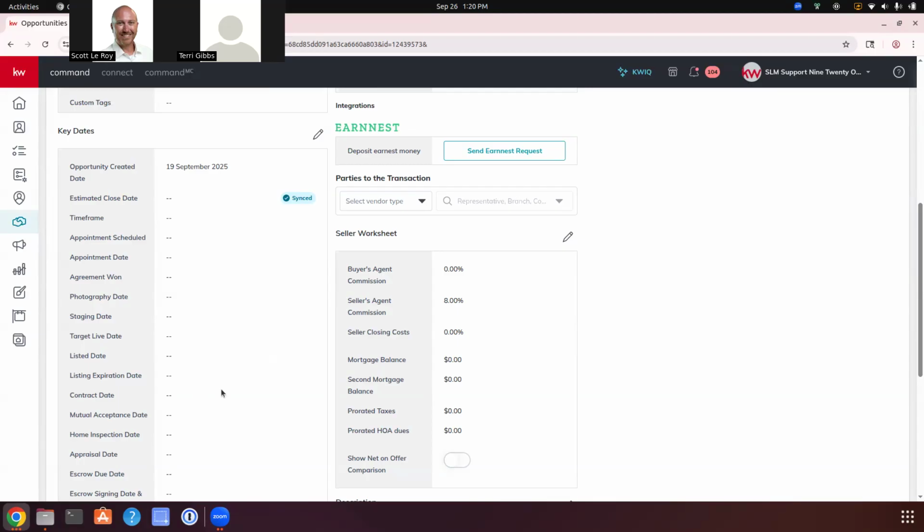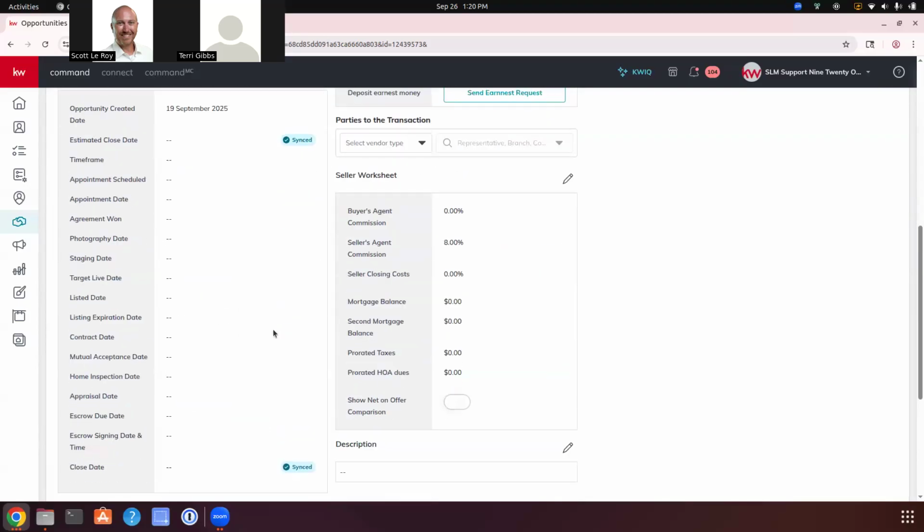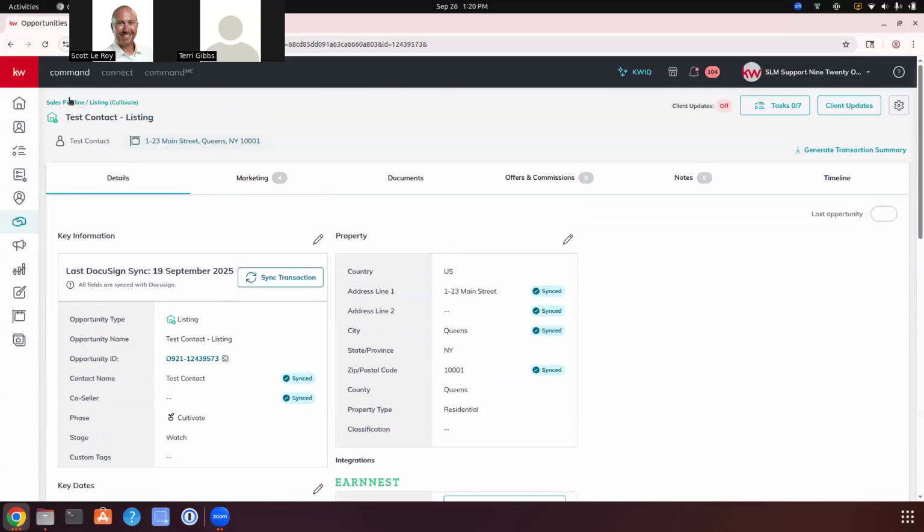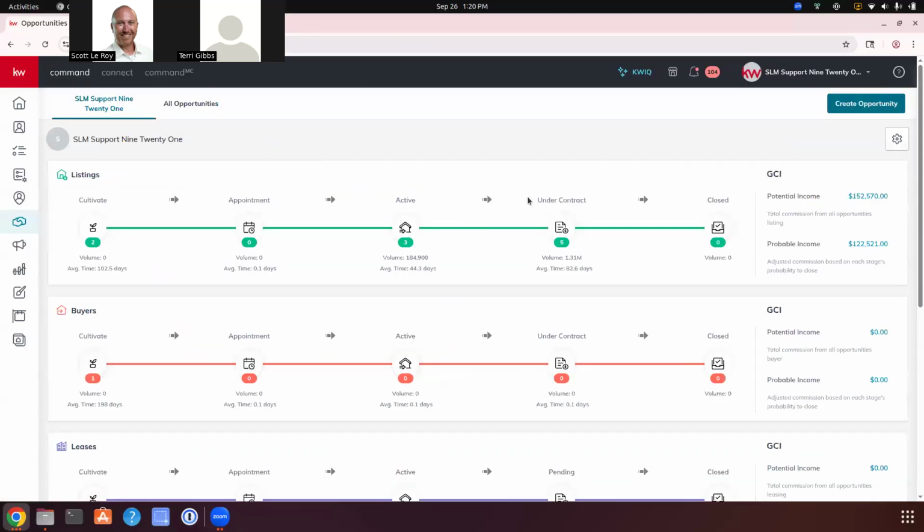Again, we do have a class for opportunities that cover the whole pipeline from start to finish. And we do touch on the key dates as well in that one. But doing those is going to allow you to create tasks surrounding those key dates. So we're going to go back over to our sales pipeline.